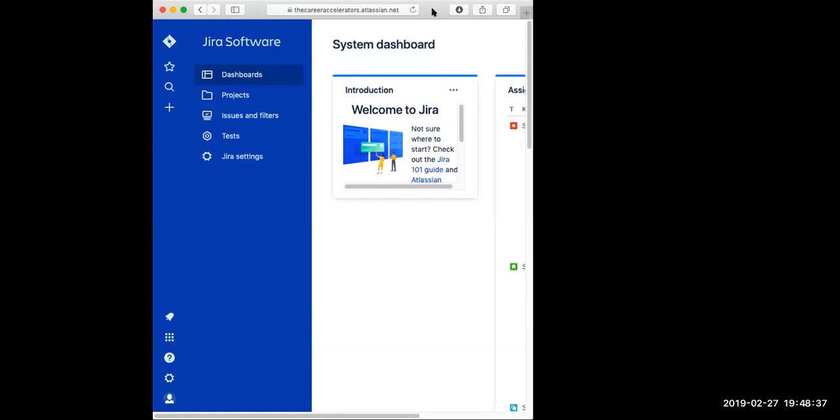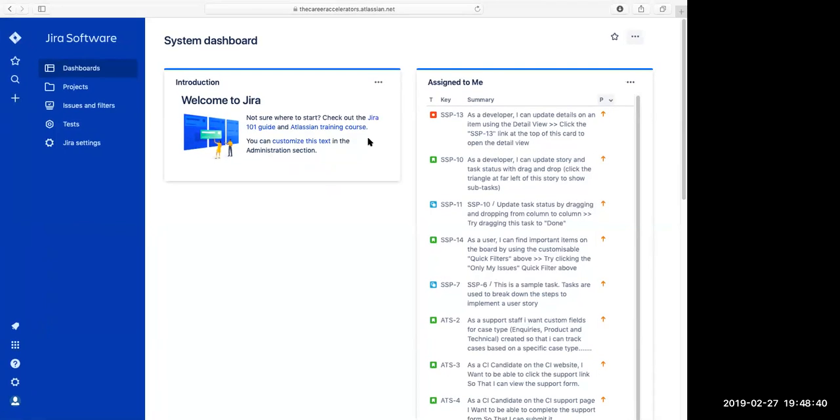Okay, so I'm going to stop sharing and then switch to the JIRA Live application. There we go. So can you guys see my screen? Yes. Okay. Yeah. Okay.